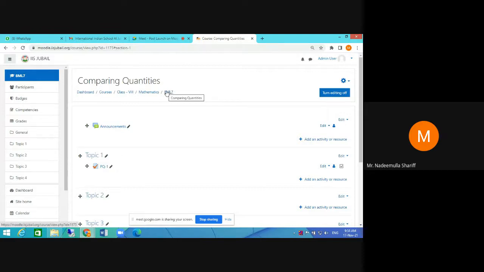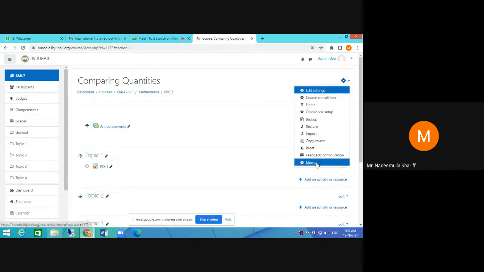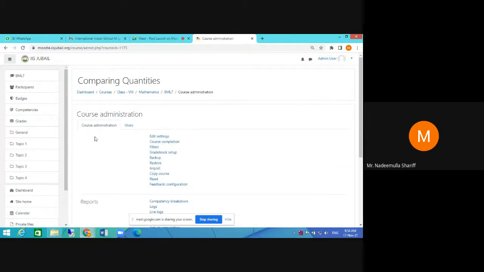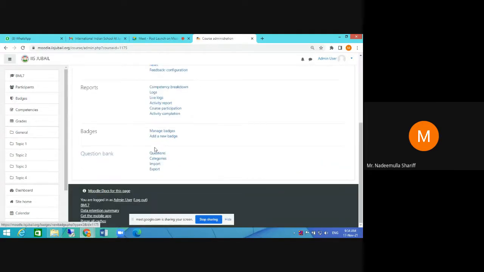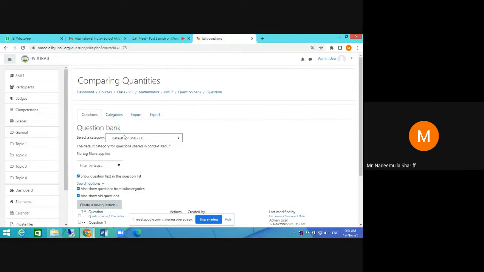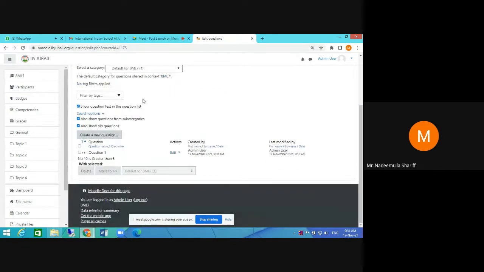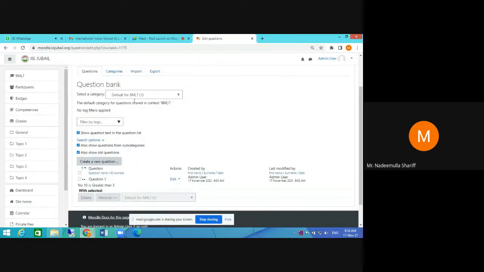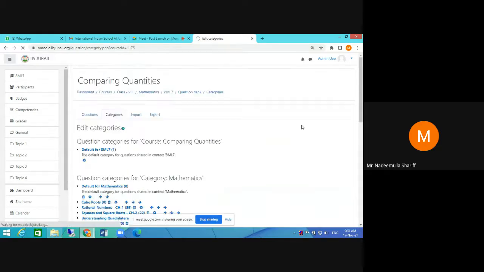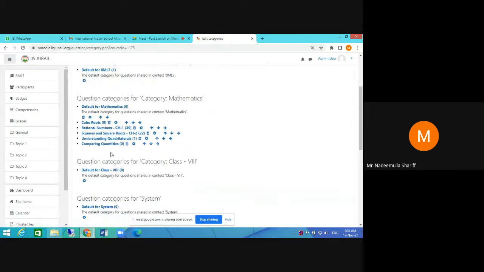Now, as a teacher, I want to create a number of questions in that particular chapter. Yes, I can do it from this portion. Click on More, and then click on Questions. Here you can see that only one question is there, which we have already added. Now click on Category. You can see that in the category there is already Comparative Quantity. So no need to create it.